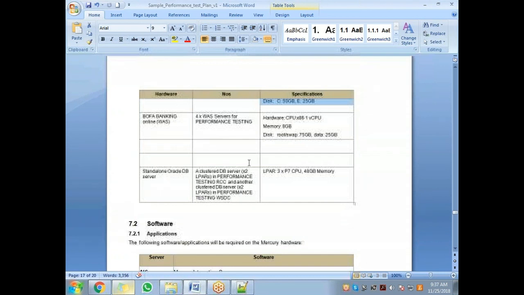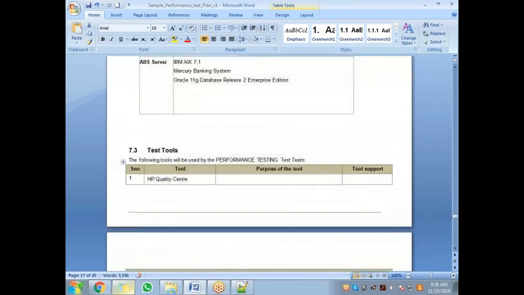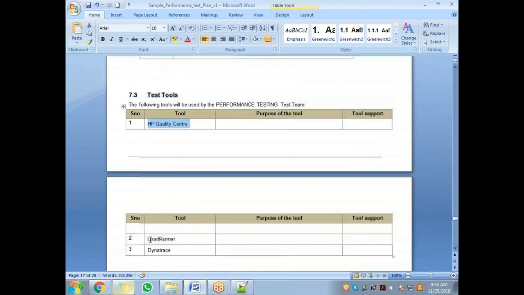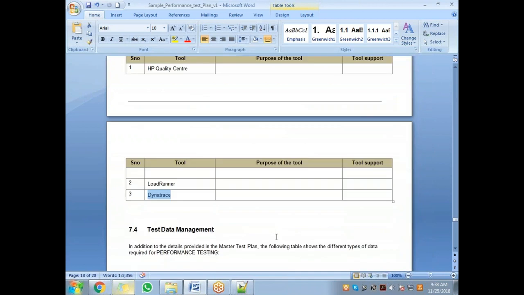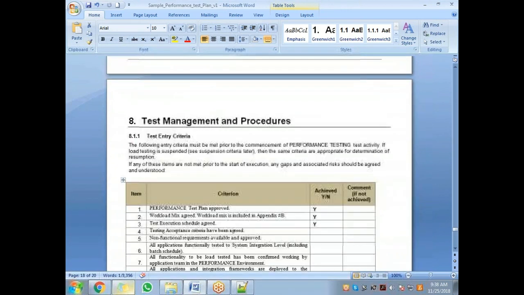It is clear. And what are the different softwares? Like this, we are using an IIS server over here. All the information will be put down over here, and the test tools that you're planning to use for this project, maybe LoadRunner, maybe Dynatrace and all that, the purpose of each of those tools, and the test data: what data is required and what is the source. So that's about it, guys.